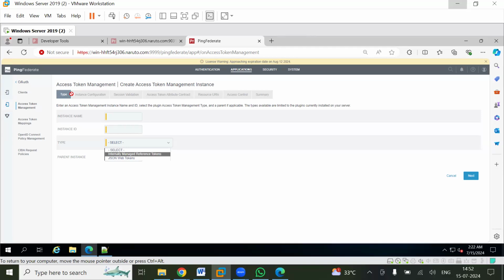ID token is not present here. We are not talking about ID tokens right now. We are just talking about access tokens: the internally managed reference token and JSON Web Tokens. These are all JWT tokens, I know, access token and ID token both. Internally managed reference token. So does PingFederate provide some other token?